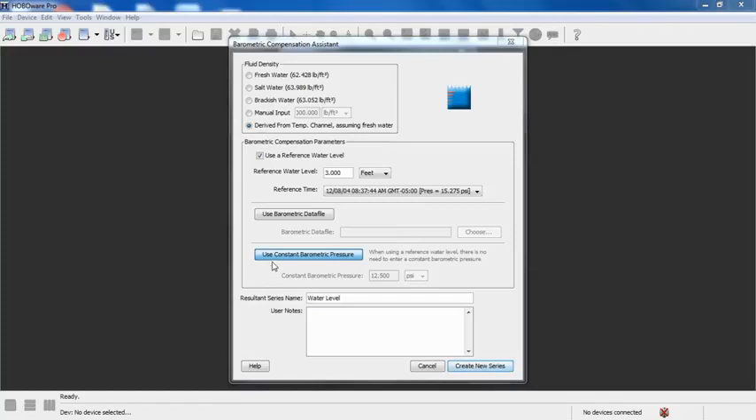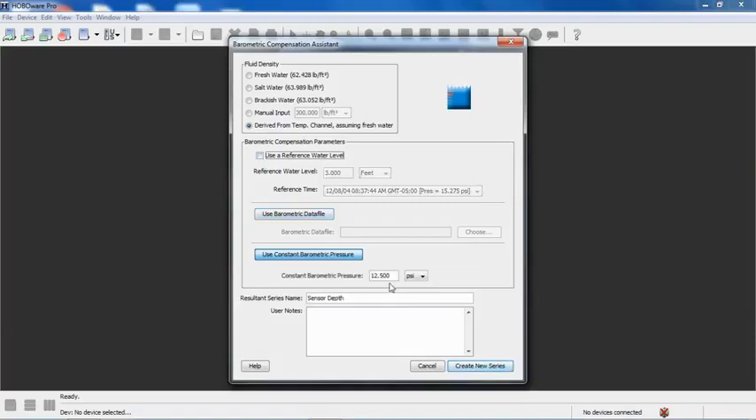Use of a reference water level and use of a constant barometric pressure, or single point barometric pressure value, are mutually exclusive. So you can see we have a checkbox in use reference water level, so we cannot select to use a constant barometric pressure. We would have to uncheck that, and now we can use that single point barometric pressure if we want to. And again, either PSI or kPa.